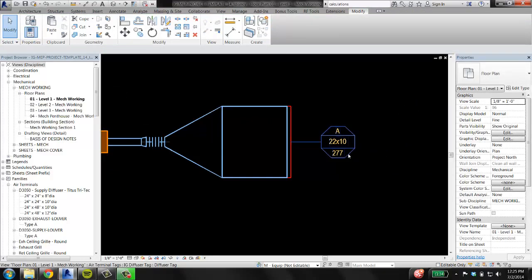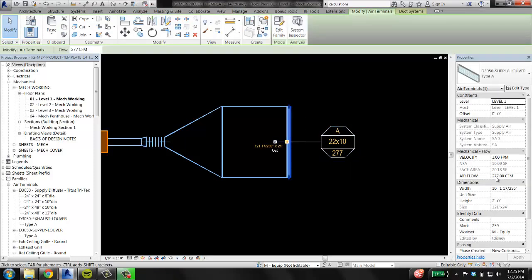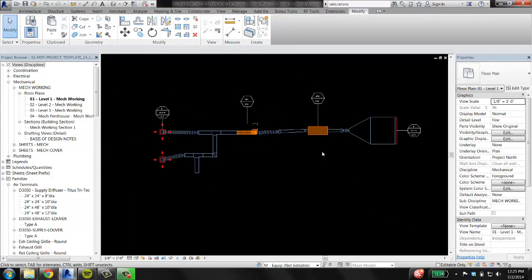And then also you might want this tag to report something that you type in, not something that's calculated for the louver, and in that case you want to change your tag to point at a different parameter than the one it's pointing at right now, which is airflow, which is being calculated from the duct that's coming into it. Yeah, so that's pretty much it.